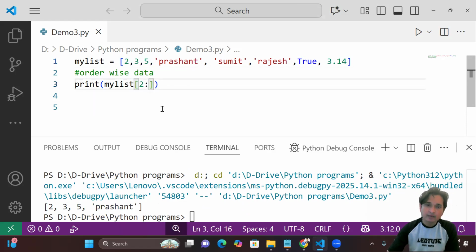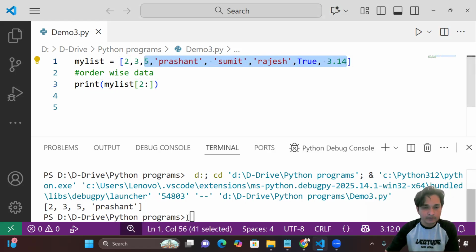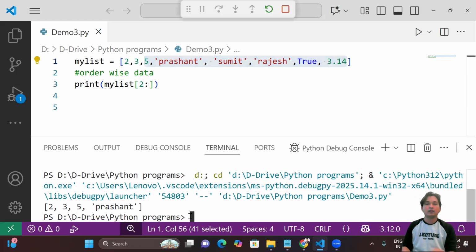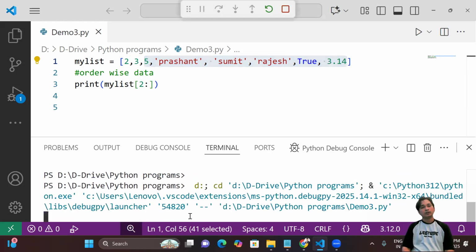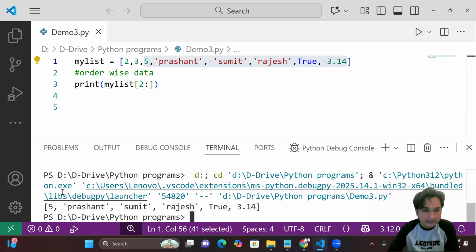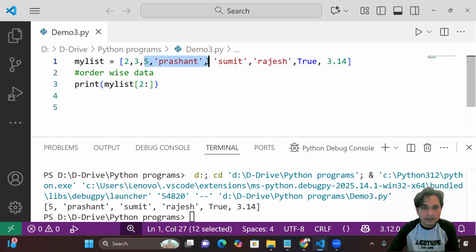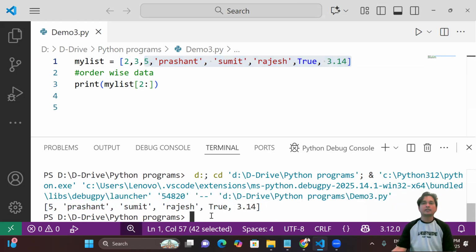And as you can see here, I haven't mentioned any stopping criteria. I have not mentioned any stopping point where it is going to stop. So it will start from index number 2 and it will visit till the last element, right? Let me run and check. Yes, so it has started from 5. Prashant, Sumit, Rajesh, true, 3.14. So we are getting output in this manner. That is true and that is really great.